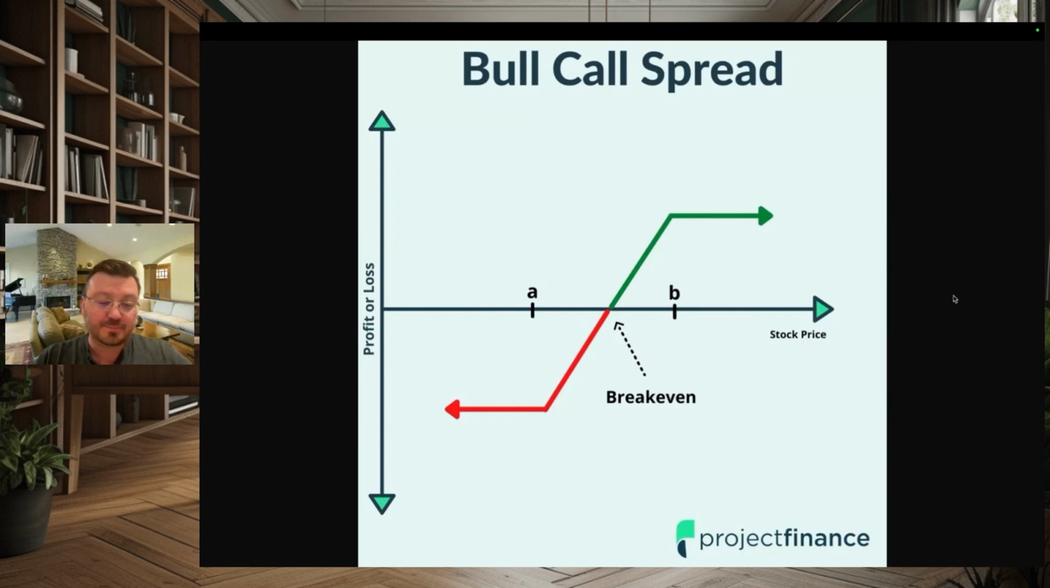For example, let's say I want to trade Palantir. I'm a big fan of this stock. I've owned it for quite some time, and it's made me a ton of money, right? If I want to amplify those gains, what I would do is use a bull call spread.